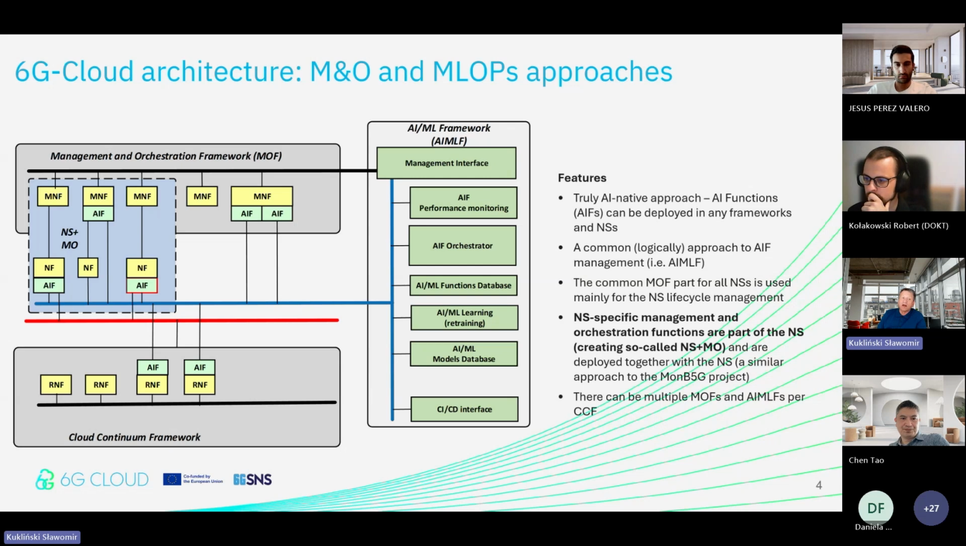And as you see, AI functions can be placed everywhere. I mean, inside the NS, in MOV, in Cloud Continuum. This is why the AI/ML framework has to handle all this stuff. And by the way, this is only a logical figure. You can just instantiate it in a more distributed way with some pipelines distributed. This just shows you the generic flows, how you should play with it.